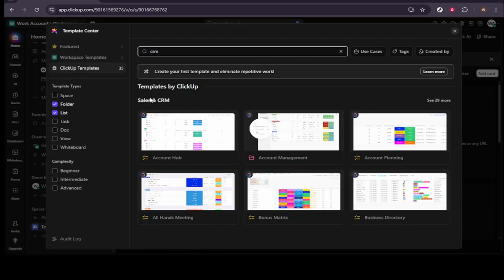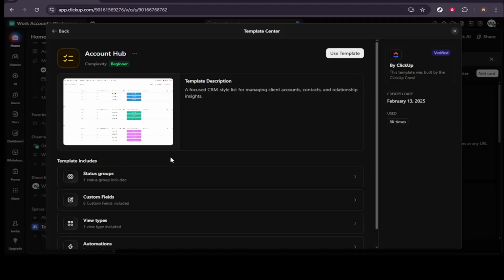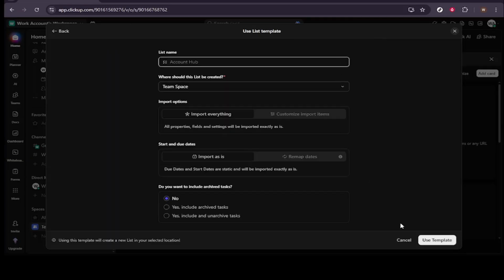Next, click the highlighted CRM template option you want to use. Take a moment to confirm you are choosing one that matches your workflow, since this will create the foundation of your CRM space. Then click Use Template. You will see another Use Template button in the setup flow. Click Use Template again to confirm and apply it to your workspace. After this, ClickUp will generate the CRM structure for you automatically.